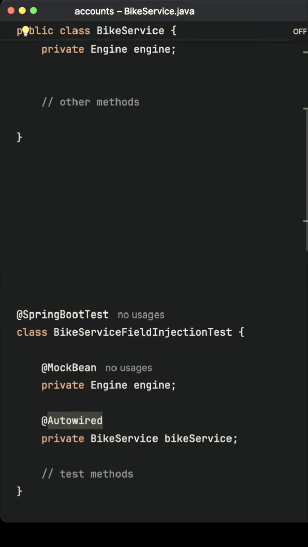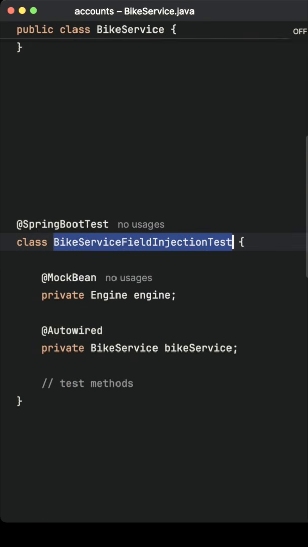So if we see in the code the test class of BikeService, we can see we need the @SpringBootTest annotation. At the same time, we need the @MockBean annotation. So we need this @SpringBootTest annotation in order to create the context so that we can create a bean for our Engine object. So it is not good for our unit test cases.